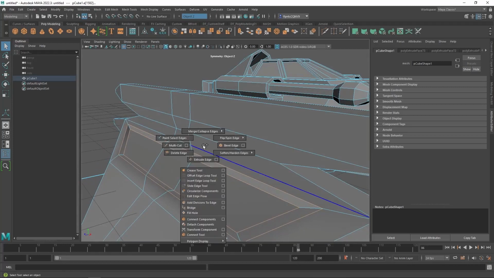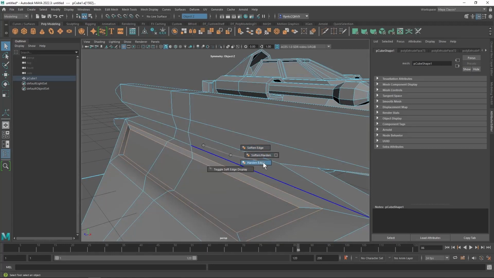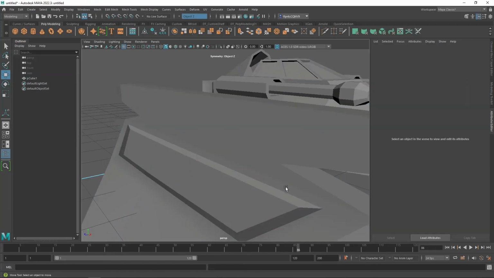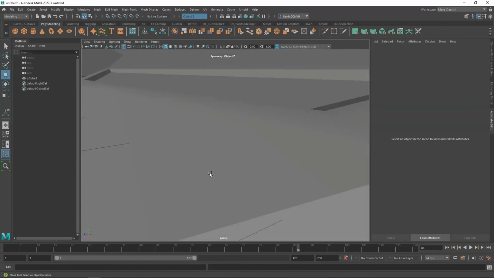And if you hold down Shift and right click, you will see Soften Harden Edges. So I want these edges to be hard. And when I change them to hard, and if I deselect it, you can clearly see now that you can see that extrusion quite clearly.